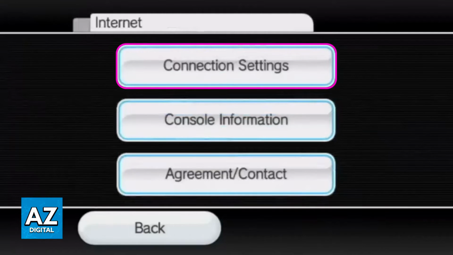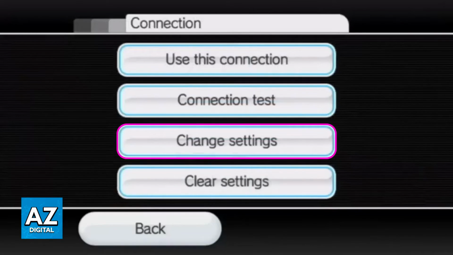Inside of internet, you will be able to browse through all of the connections. So go to connection settings, make sure that you choose the appropriate connection that you would like to manage on the list of connections that you currently have registered on your Wii. And once you choose the specific connection, go over to change settings as I've highlighted here.